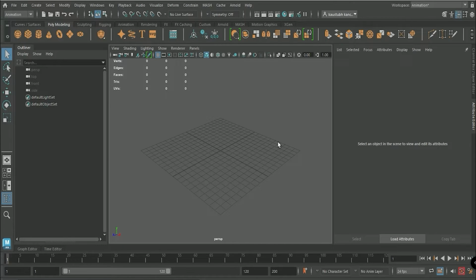For that, we cannot add animation to thousands of characters. So we repeat our animations. We take some set of animations and we repeat it. Now we are going to see how we can do that in Maya.